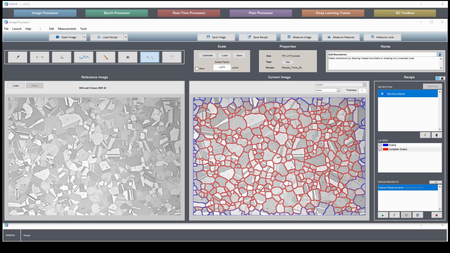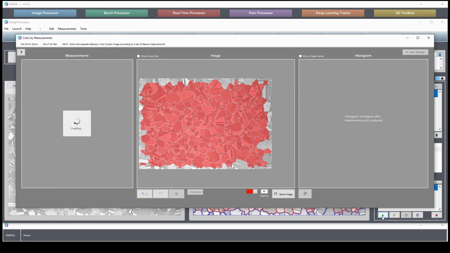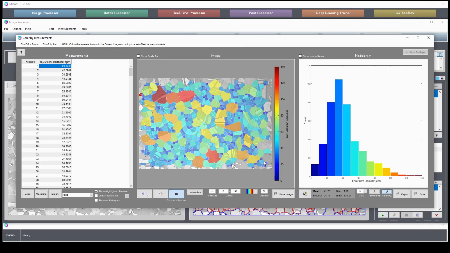Measurements can easily be added to the recipe at any time by the user. In this case, this recipe already has the necessary measurement step added, so all we need to do is select it and push play. What we see now is a grain by grain color coding of diameter measurements, as well as a color-coded corresponding histogram on the right.